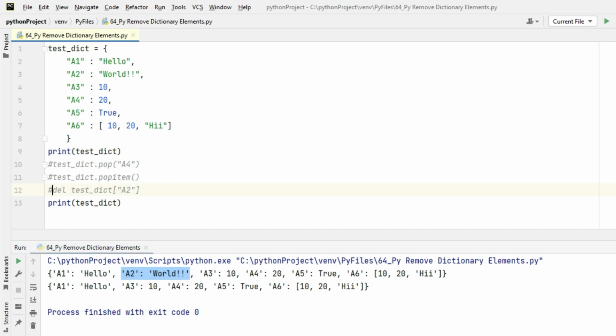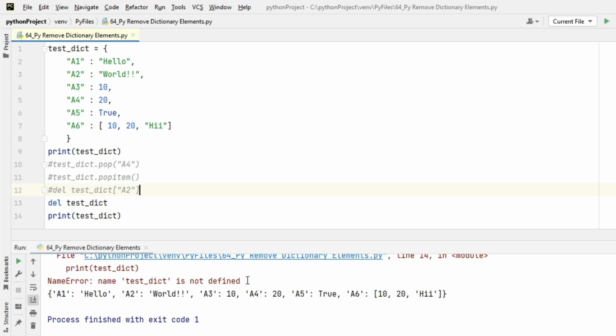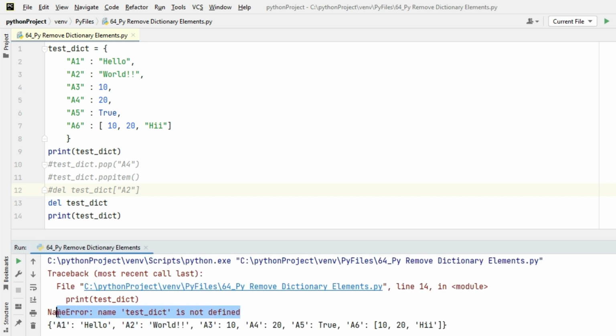To delete the complete dictionary, we can use the DEL keyword followed by the dictionary name. Del test_dict is used to delete the complete dictionary. When executed, it prints the first print statement with the complete dictionary elements. The second print statement throws a name error as the dictionary test_dict is not defined. This error is coming because the dictionary has been deleted using the DEL keyword.